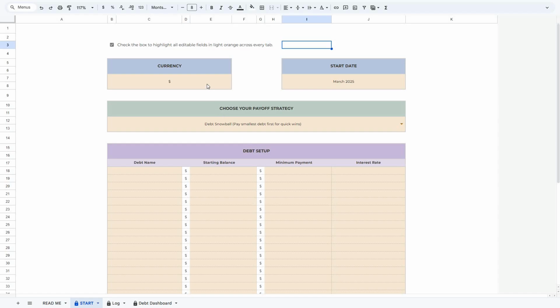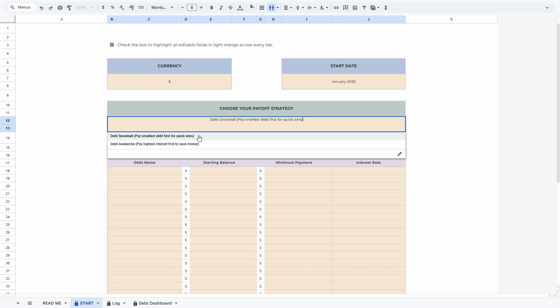The first thing you can do is change the currency symbol. The default is a $ sign, but you can change it to any currency you want, and it will update everywhere in the spreadsheet. Then you should set a start date. And let's say you would like to start in January 2025. After that, choose between the debt snowball or debt avalanche payoff methods.